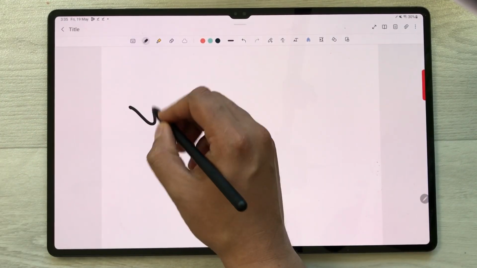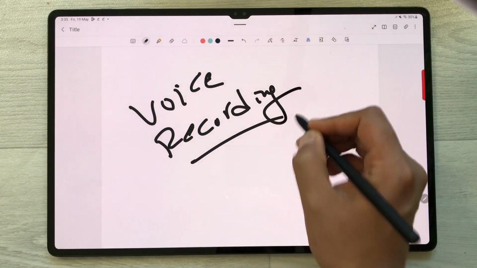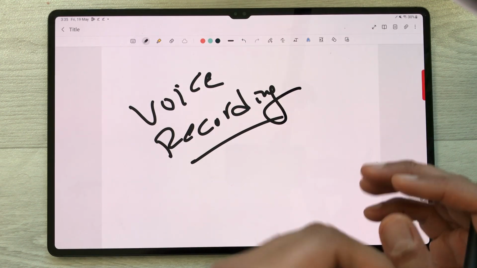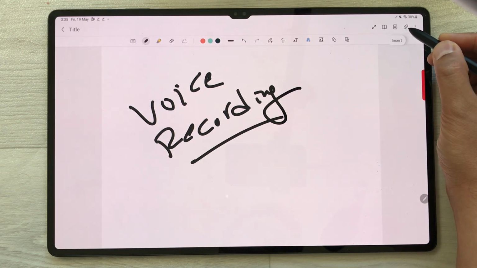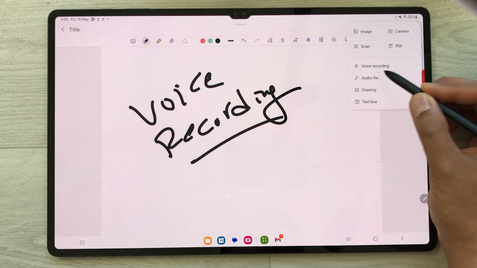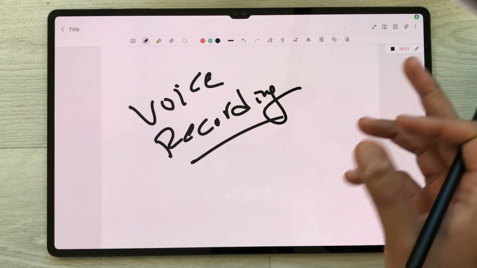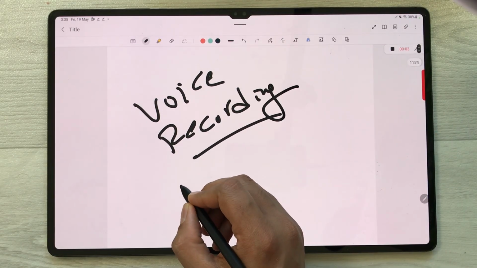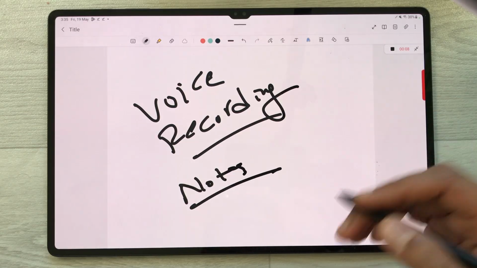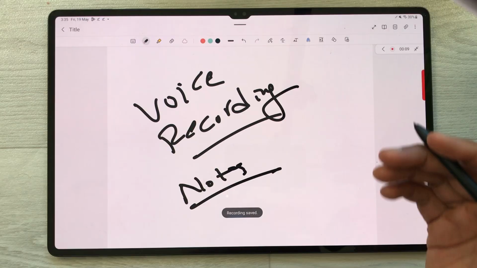The next tool is the voice recording tool. So for example, you are in a class and you are taking some kind of lecture, and you want to record it, you want to voice record it. Just select this icon, insert icon, and then here you see this option of voice recording. Just select it. Once you select it, it will start recording whatever you say, and then in the meantime you can also take your notes. So this will be really helpful. Once you finish, you can just stop it and it will automatically save, and then later you can play it.